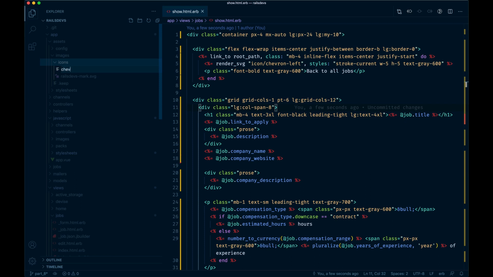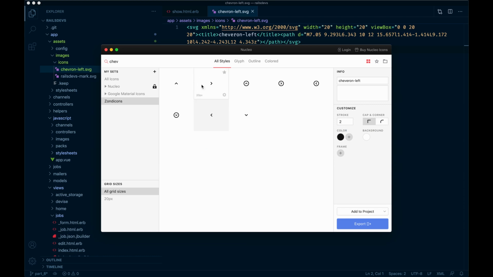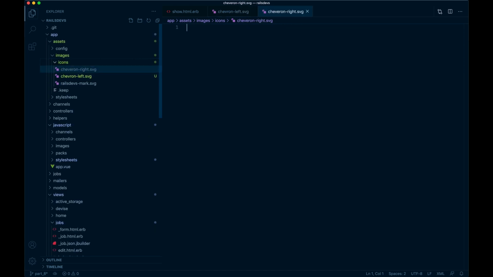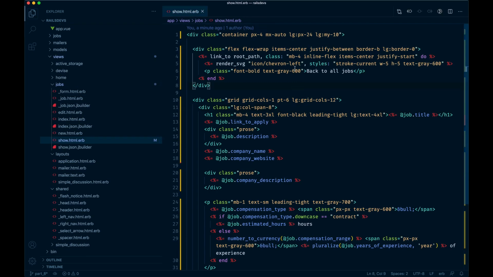So chevron left. While I'm here, I'm going to put the chevron right as well, because reasons. So we'll just go grab that. Now this app, for whatever reason, Nucleo adds its own little group and fill class, and it's annoying, but I just deal with it by removing it. Other than that, it's a pretty nice app. So now we have that icon.